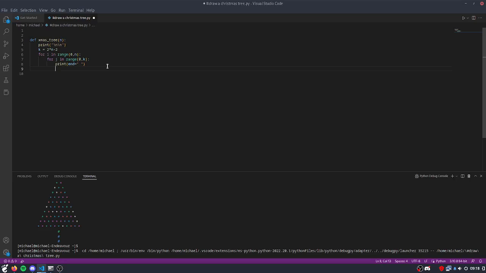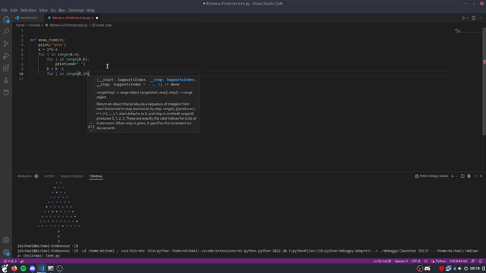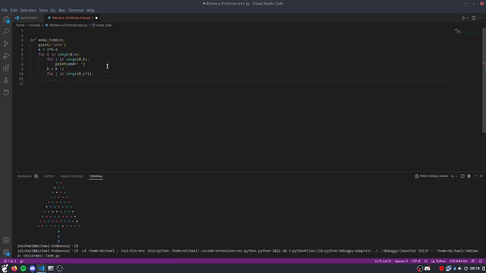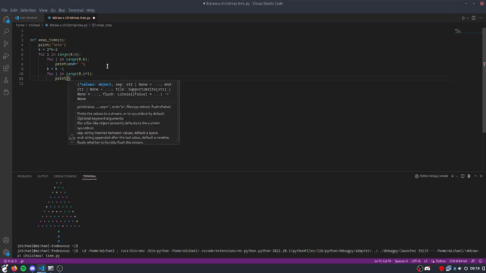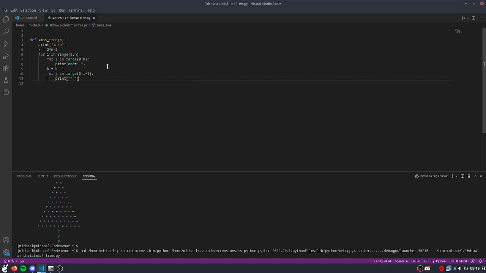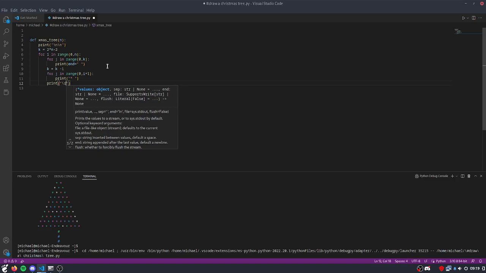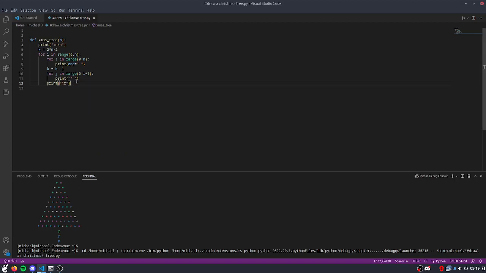The next thing we're going to do is, because every row down the tree gets wider, you need one less space. So k is going to equal k minus 1. And then we're going to start trying to print out our points for the tree. Let's do for j in range again, between 0 and i plus 1. The reason it's i plus 1 is because every cycle of the tree, we want it to get slightly wider. Then we're going to print any symbol that you want to be your branches of the tree. I'm going to use a star, and then you put a space. Then we're going to go down a new line, print brackets, space, and then \r. What \r does is return, so it goes to a new line.